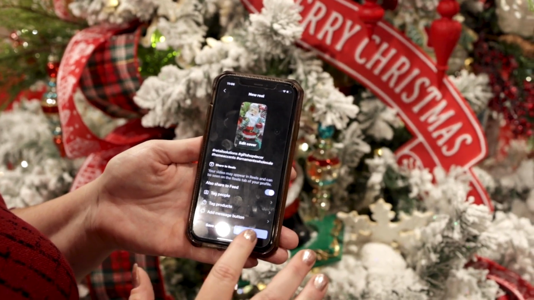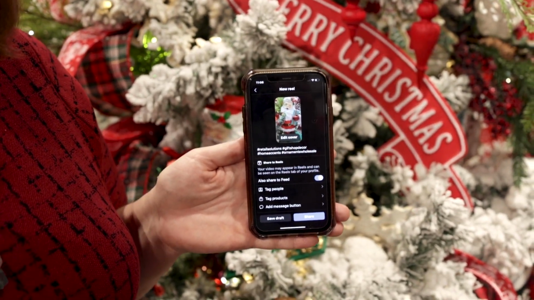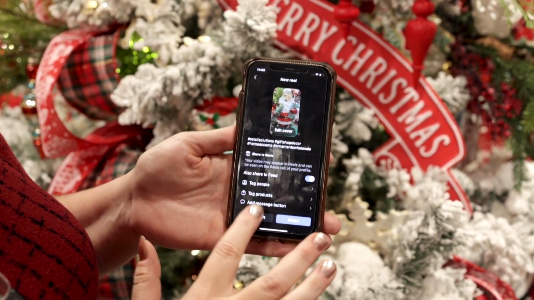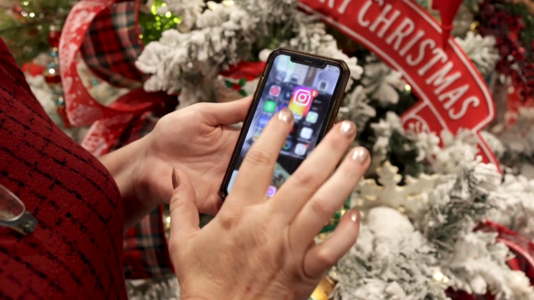And again, I'm going to touch it, and then I can share it or save a draft. Now here's what I love. Let's save this as a draft, okay? We're not going to post it right now. So let's say we're going to go back.